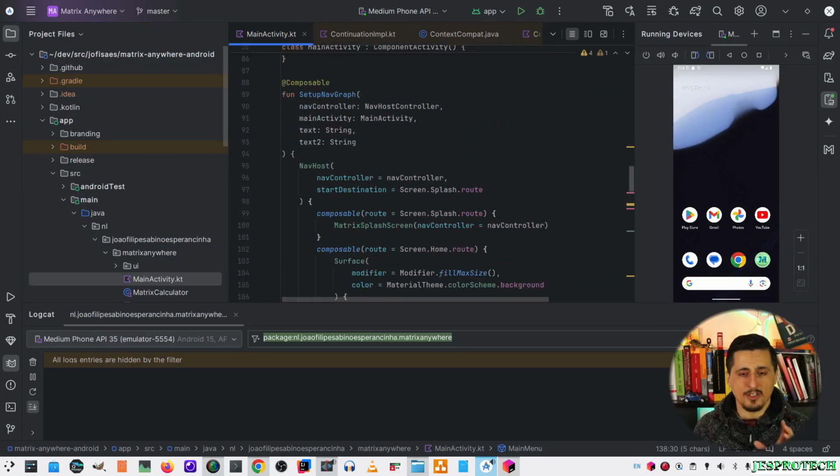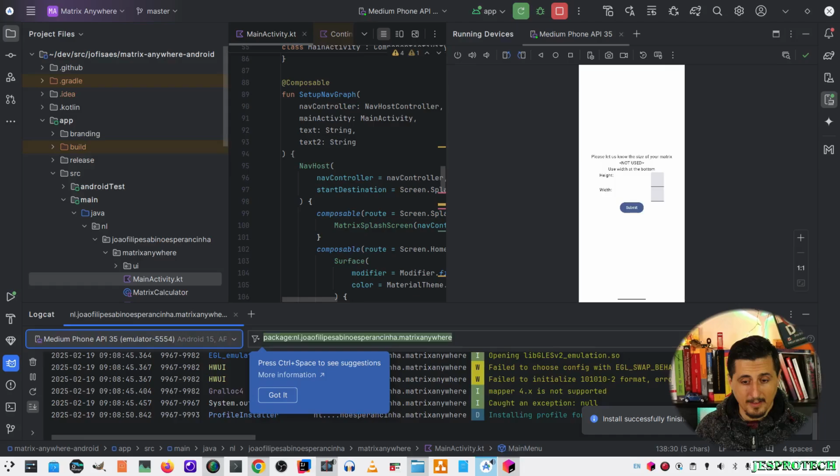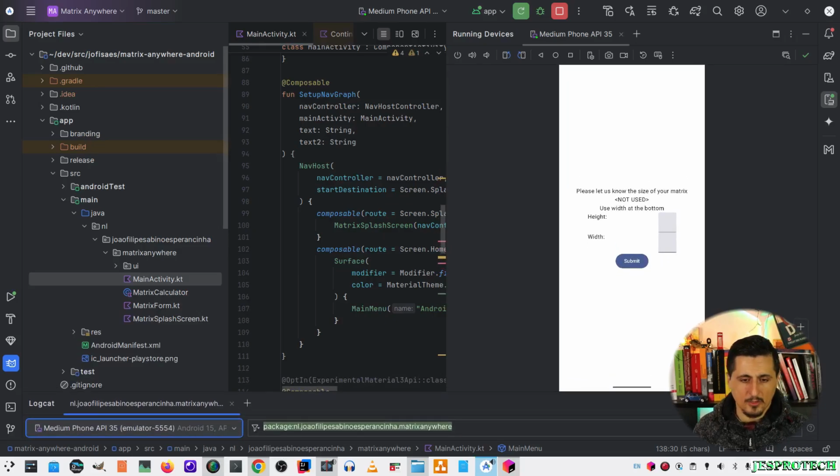If I run this application now, and it's important that we do that so that we have a clear vision of what kind of application this is. Let's just run it. All right, so we've got the application, and it is called Matrix Anywhere. Let me make this a bit bigger so that we can see that we've got "not used" and "used with" at the bottom. So it printed out this text, but it didn't print out this text.